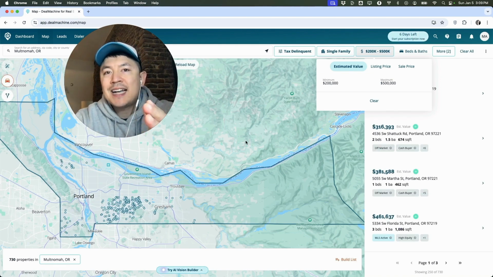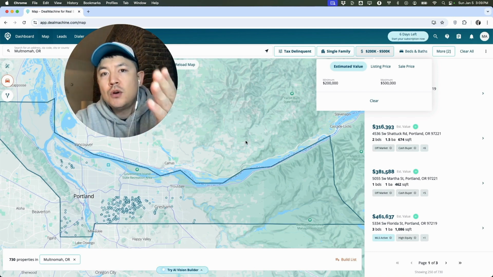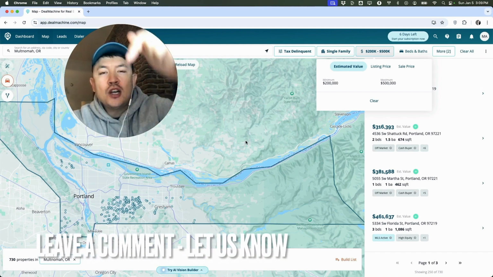But if you're looking for a tax lien list, there's a lot of different ways you can do it on Deal Machine, but that's just the way that I like to do it. If you know a more efficient way, be sure to leave a comment below, let the rest of us know.